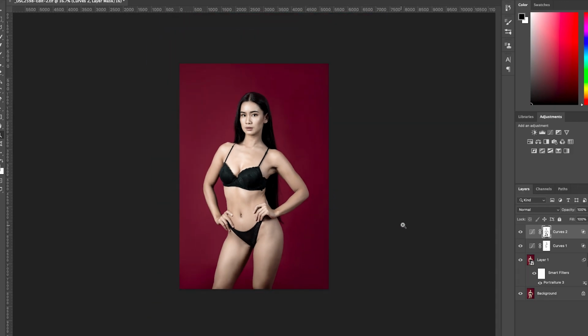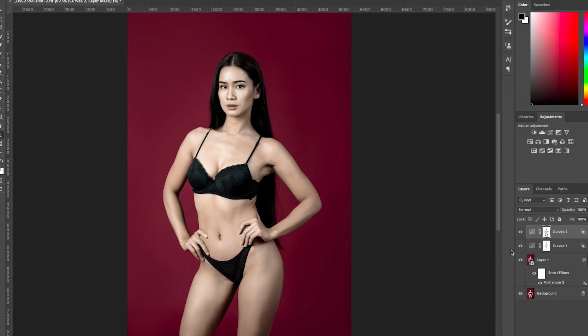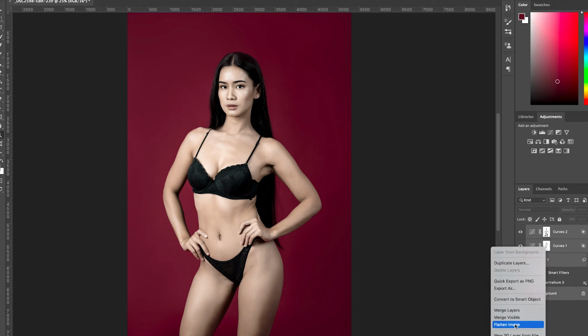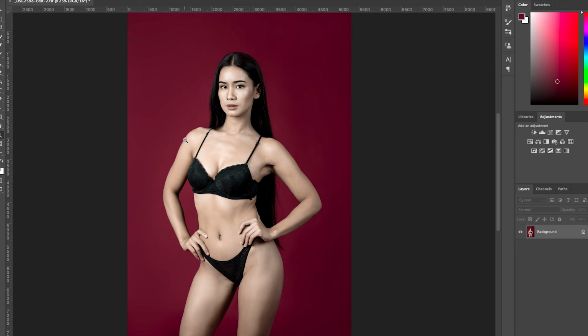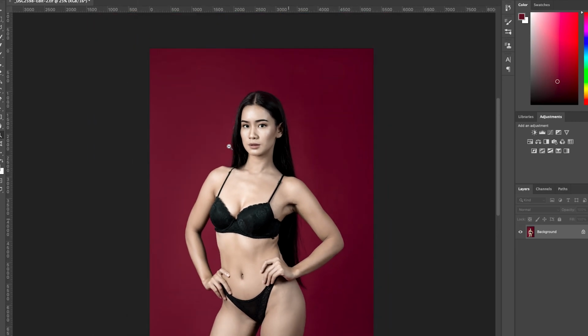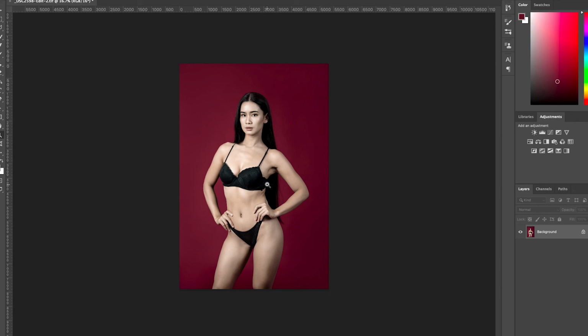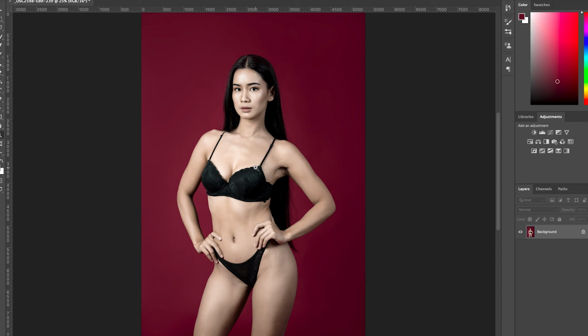And check out my frequency separation, that's for portrait and close up. It's good though. I like my frequency separation. Okay, this is what we have got, and this is the result after post-processing of this session with Zen model in Chiang Mai. I posted 11 styles of this session with a two light setup in the studio with the red backdrop, and she wears black lingerie.